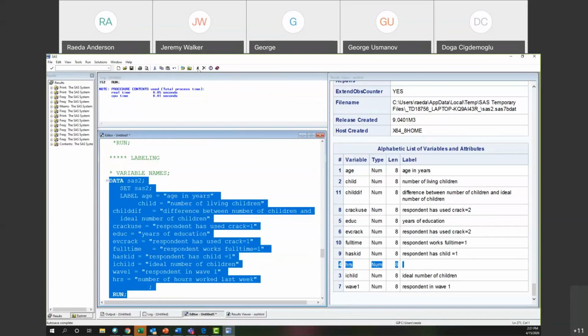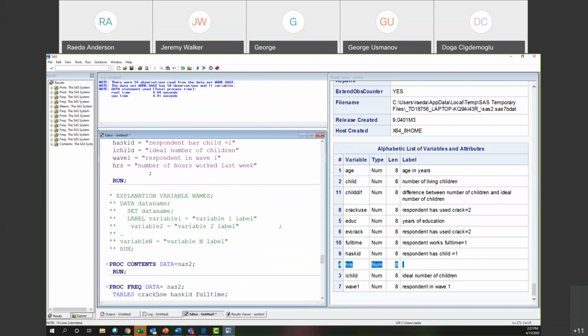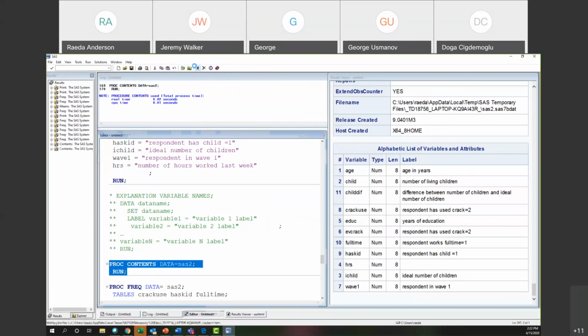So I'm going to run this code. And then I'm going to run the proc contents again. Now notice that this is the proc contents now. I'm going to rerun the proc contents. And when I rerun it, it updates what we changed. So number of hours worked last week was changed. The respondent has used crack and the respondent has used crack. So good catches. Those were the 3 big errors.